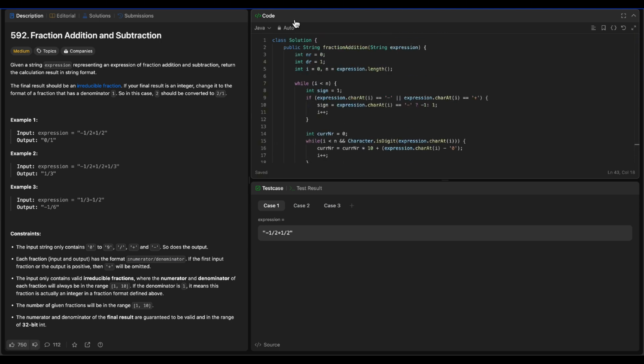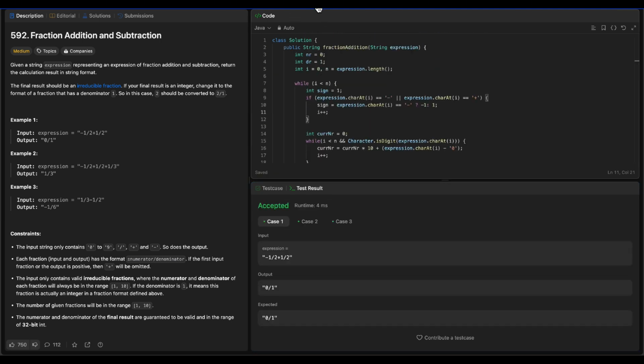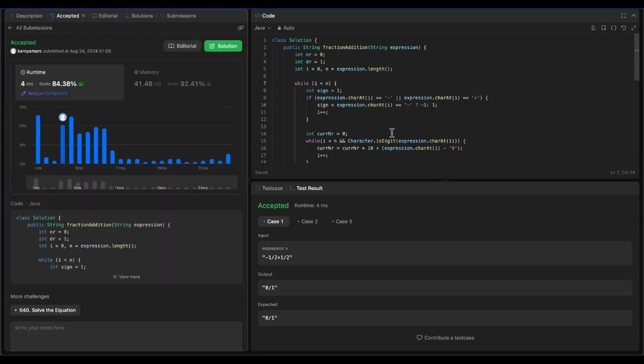Now let's run this code. Cool. Let's submit this code. Awesome. In terms of time complexity, it will be O(n), where n is the length of the expression string, because we are going through the characters of the string only once. And in terms of space complexity, it is O(1) because we are using only some variables.